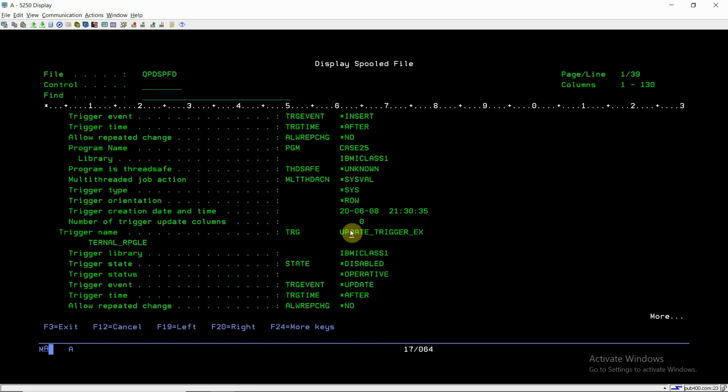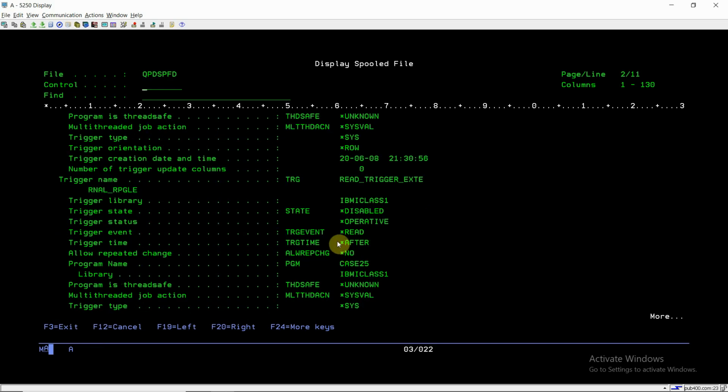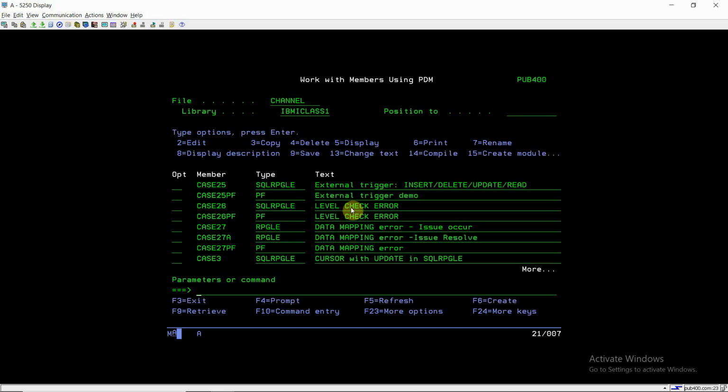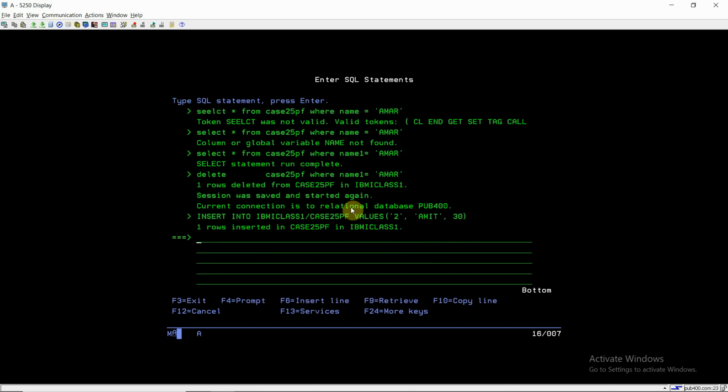The second one is the update trigger, for which the state is disabled as well. The third one is the delete trigger, for which the state is disabled as well. And for the fourth one, the read trigger, the state is disabled. So now these triggers are disabled using the CHGPFTRG command. Now I'm going to perform some operations. I'm inserting this record, and I can see that I'm not getting any message. So my triggers are actually disabled.